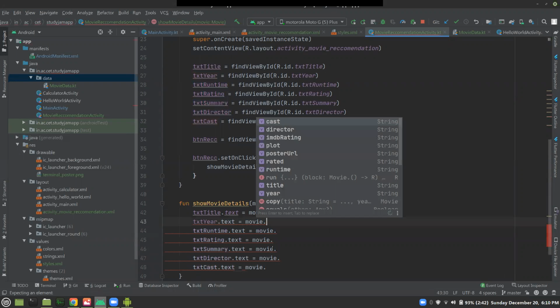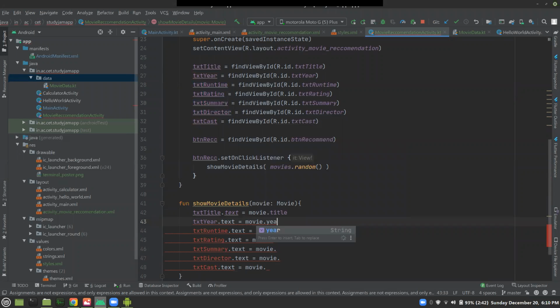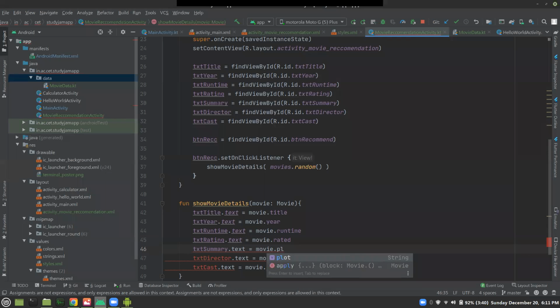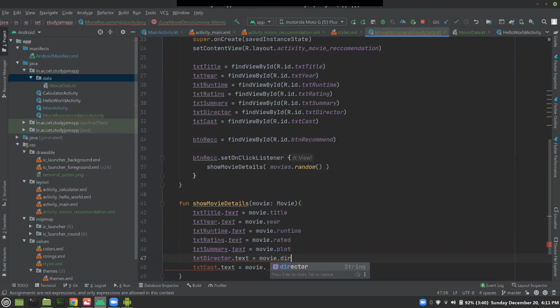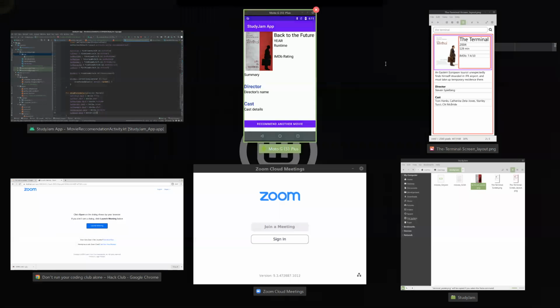Movie dot. This should be year. This should be runtime. This should be rating. This should be summary. No, I think the field name is plot. Yeah, it is plot. Now the director name and cast name. Okay, cast details. It's well done. Let's run it again now and see what happens.